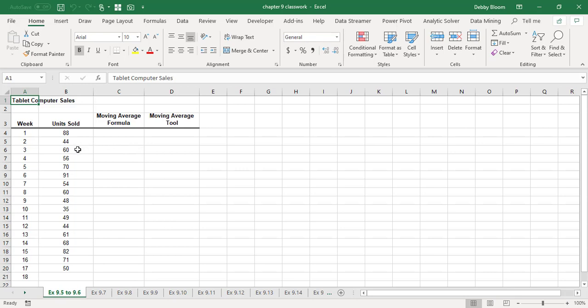So in using moving average, in this case we're going to be using a 2-period moving average. Using a 2-period moving average, if we did not know the actual for week 3, our forecast for week 3 would be the average of weeks 1 and week 2. Our forecast for week 4 would be the average of week 2 and week 3. So we're going to do this 2 different ways. First, we're just going to use a formula, and then we're going to use the moving average tool.